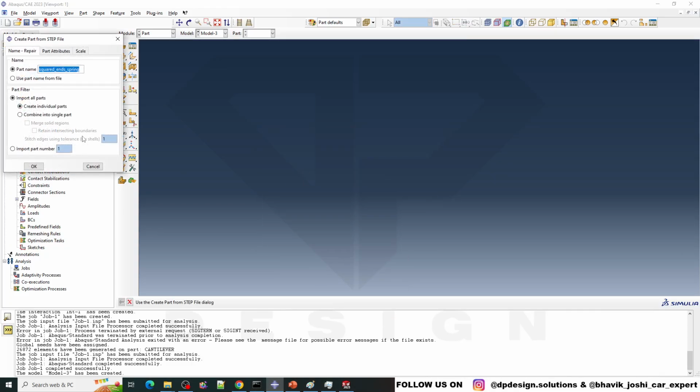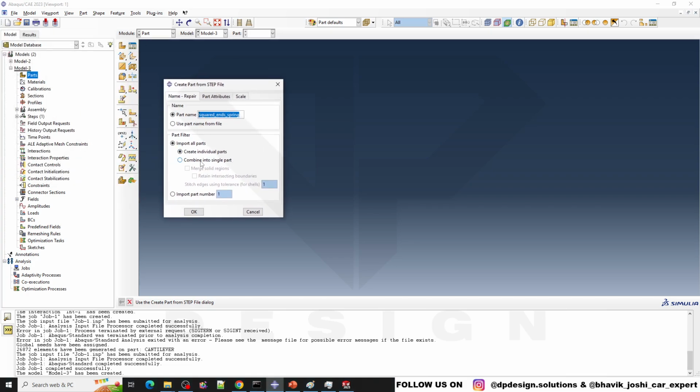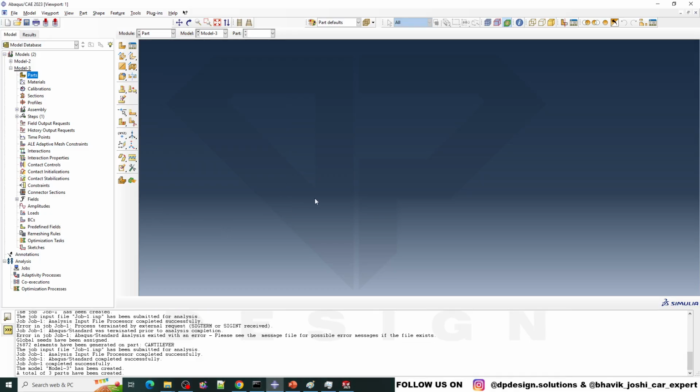Now there is an option to create an individual or single part. I will create individual parts, because in a single part the fixtures will also be merged with the spring. That is not good, because if you want to apply a rigid part, then how can you give the rigid part to the fixtures? So you have to apply individually.